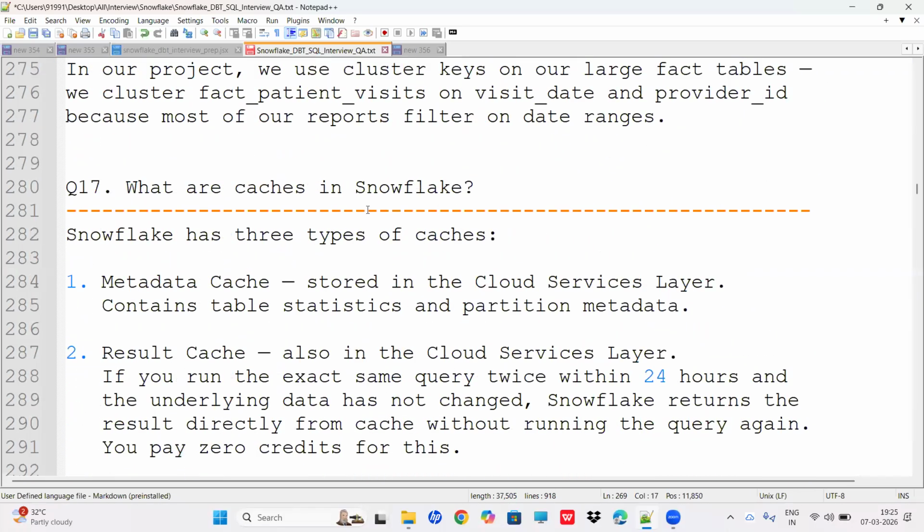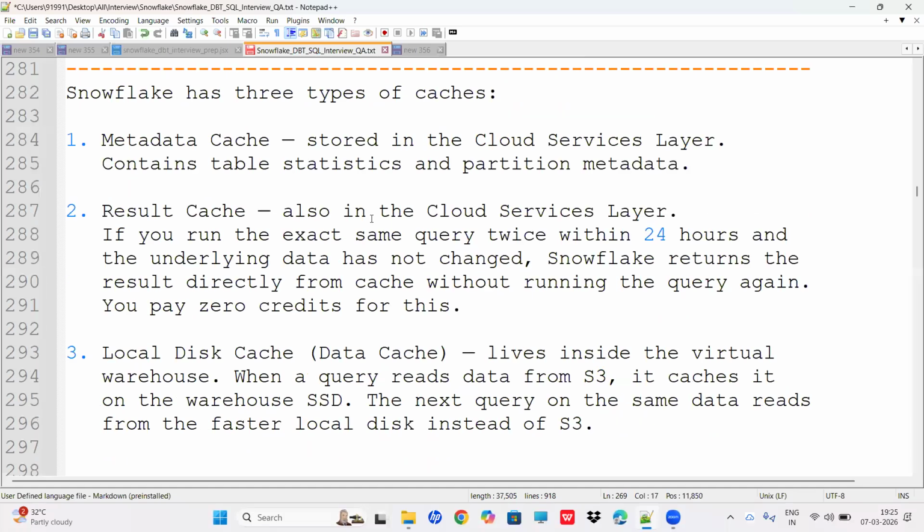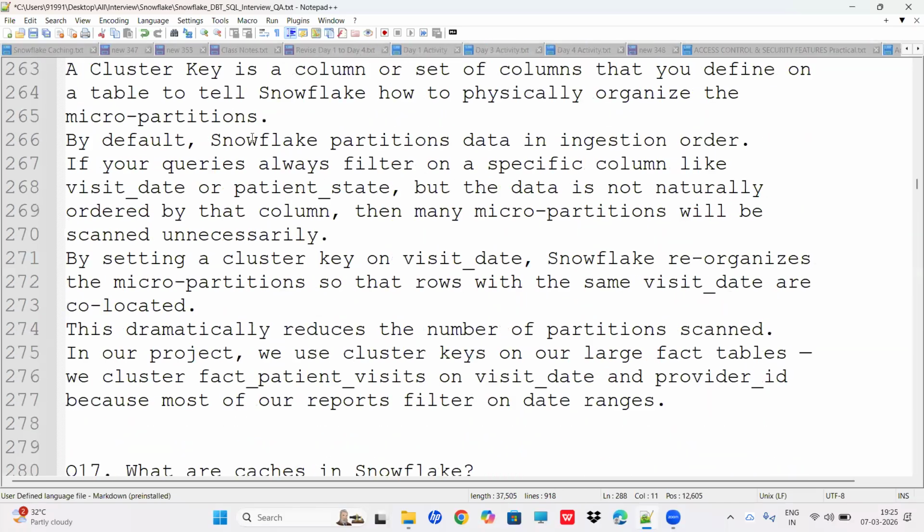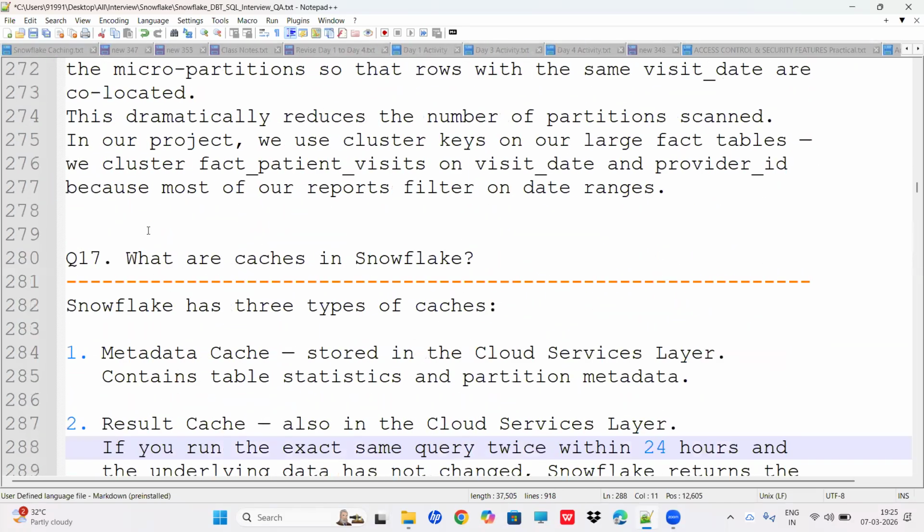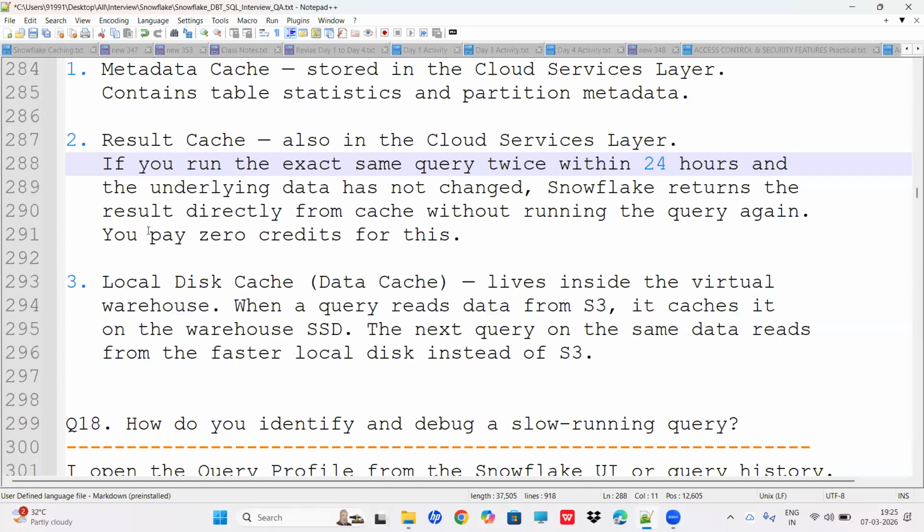What are caches in Snowflake? Usually we have the metadata cache, result cache, and local disk cache. They are going to ask what the types of caches are. So listen to the question; don't say something always. First listen to the question and understand it.